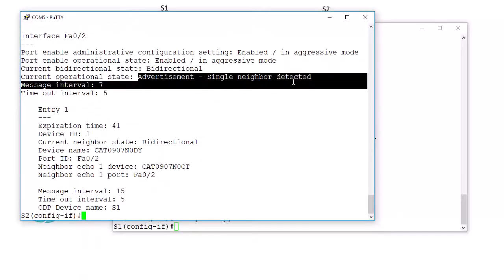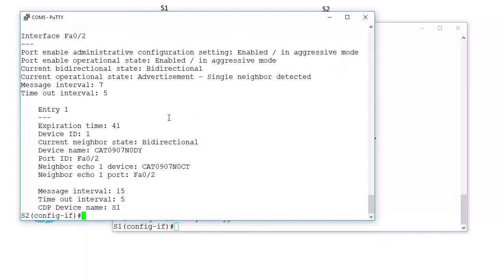There we go. Advertisement, single neighbor detected. So what it'll do is send, basically, you can think of it as a hello probe, once by default every 15 seconds, right? So if it misses 3 of them, which would count up to 45 seconds, it would go into an error-disabled state. It'll basically shut down the port.